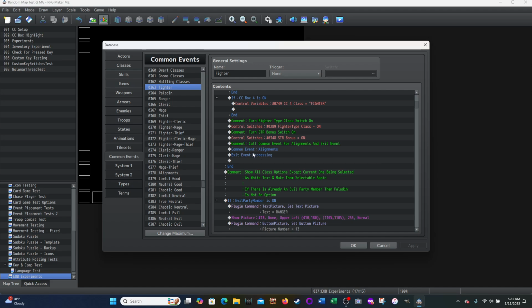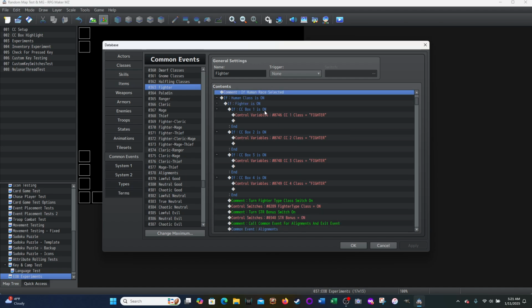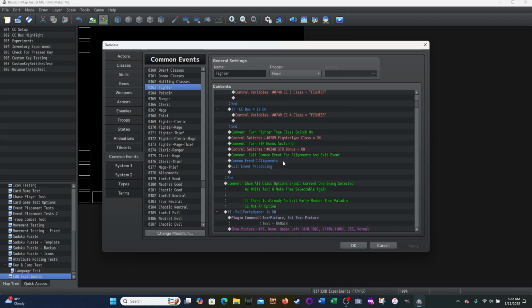Then it's going to call the common event for alignments. So it jumps down here to proceed, and once it does that, it exits the event's processing. Because remember from the races, this is basically the part where it says, oh, you already clicked on fighter last time. Now, since you're clicking on it again, you must want to proceed with that choice. And that's what this is doing. So then it calls alignment and it exits the event.